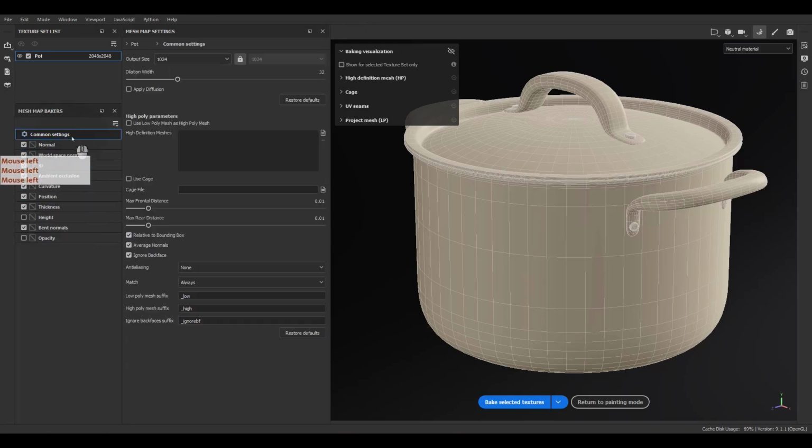So in the common settings, we can define the output size. For example, 1K, we are going to increase it to 2K or 4K. It depends on the final texture export that we want. And we are going to export the texture from this project in 4K version. So it's better to have the maximum size of export here in output size. Leave this option as default. And if you have a high poly version, we are going to explain that in the future. Don't worry about that.